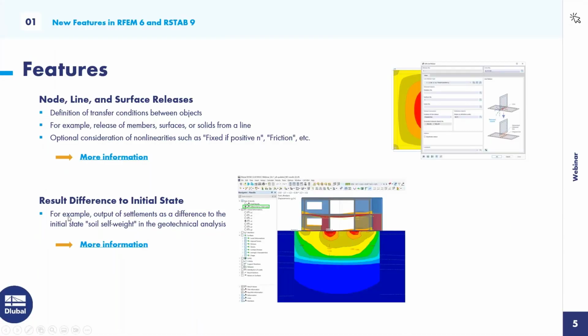Next feature, result difference to initial state. This feature is useful, for example, if you would like to consider the soil self weight as an initial state in the geotechnical analysis. We showed that feature in the latest webinar about geotechnical analysis. You can find it on our website.